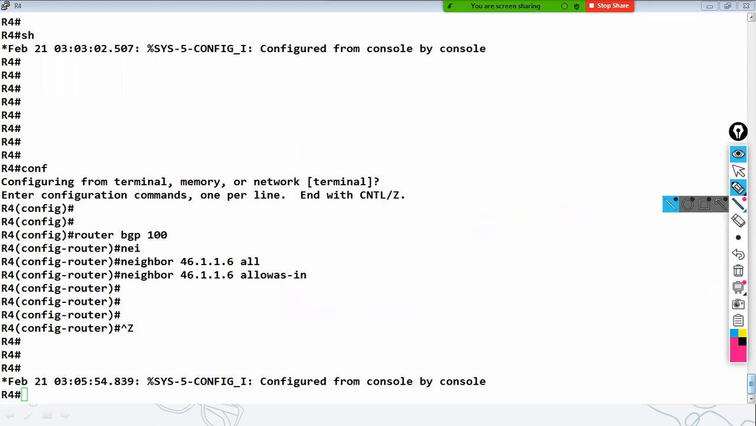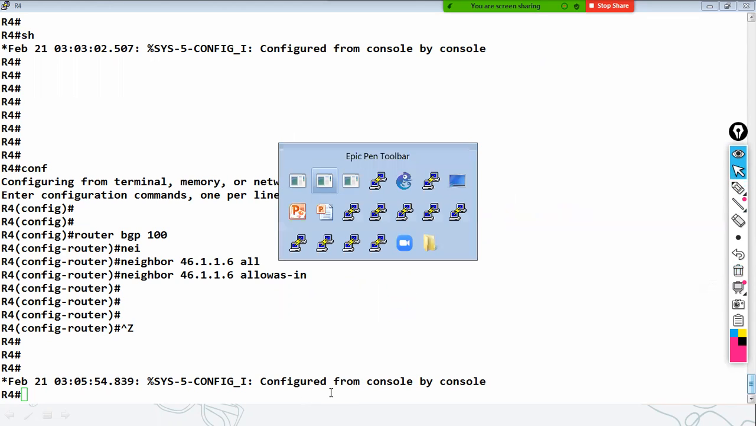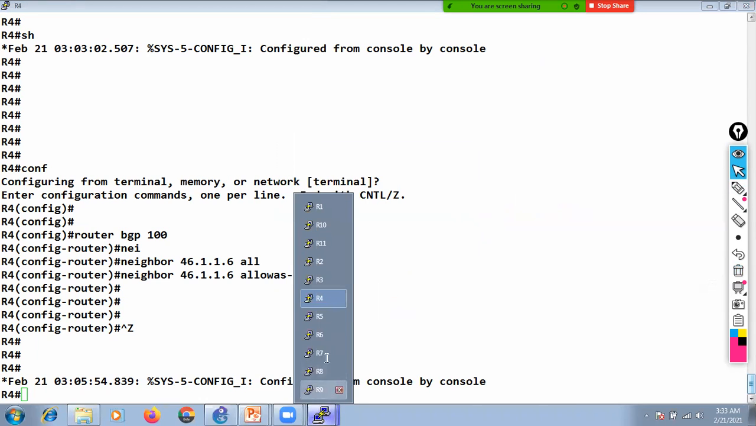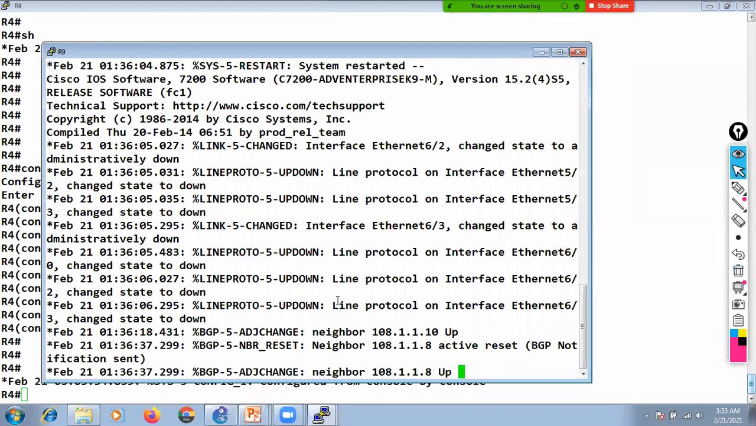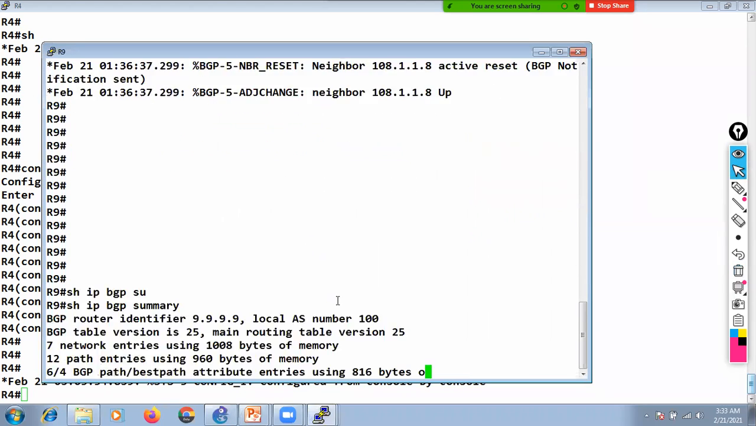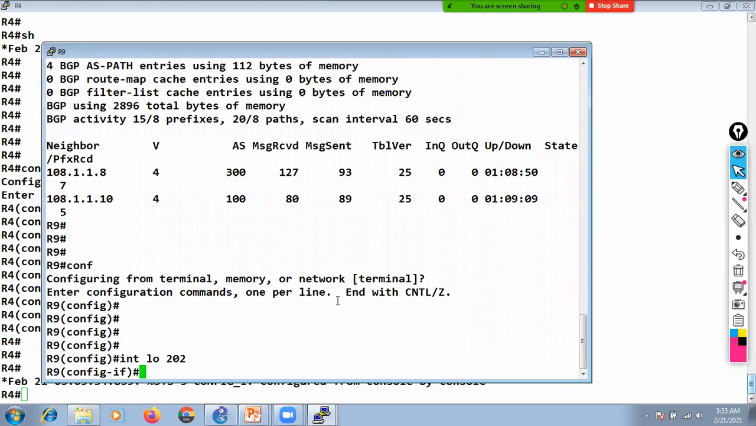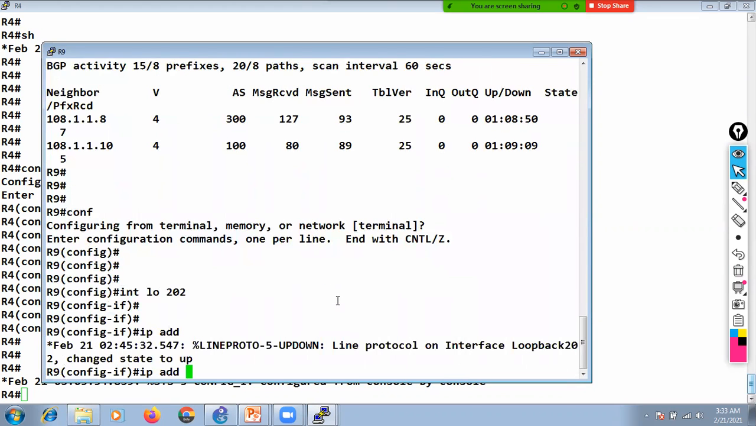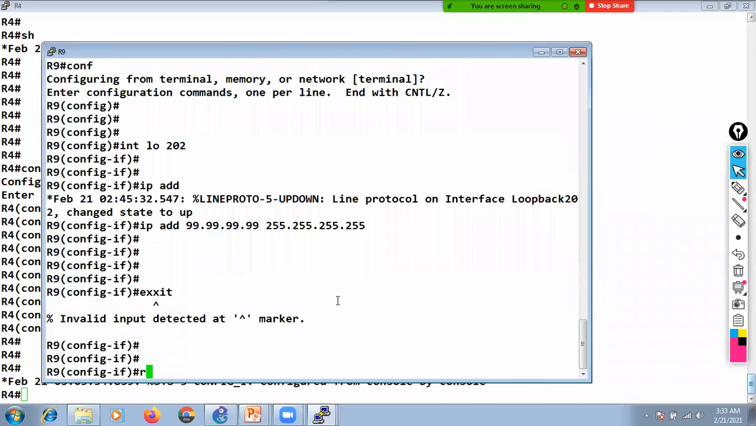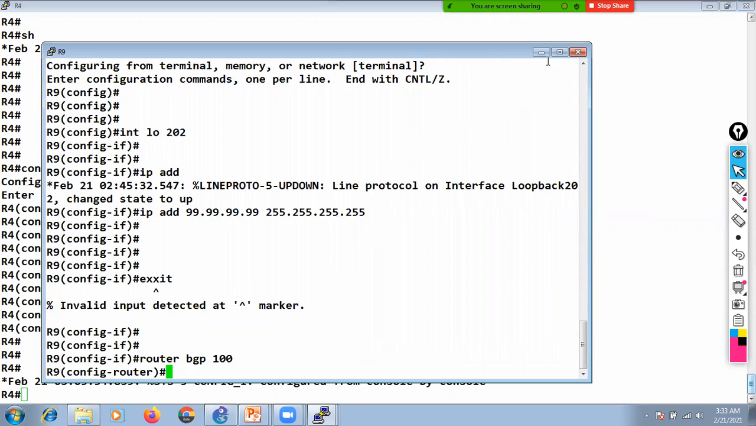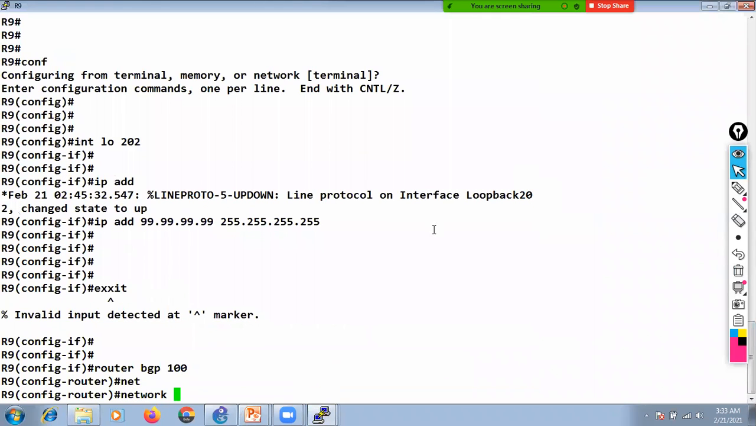So now let's go back to R9, which is our other site. Show BGP summary. Let's advertise something from here. I create one loopback, 99.99.99.99, mask 255.255.255.255. Router BGP 100, right? And let's advertise it.